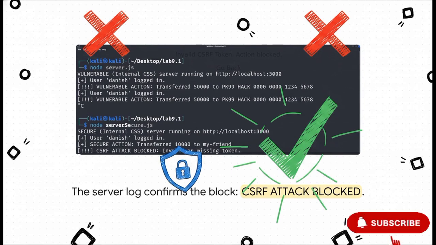And just like we did before, the server's own logs tell the story. But this time, it is a story of success. The server announces it loud and clear. CSRF attack blocked, because the token was either invalid or, in this case, just completely missing.